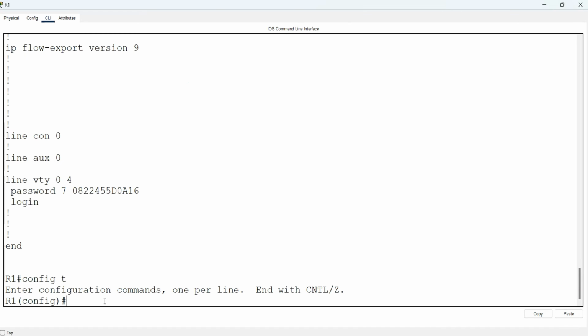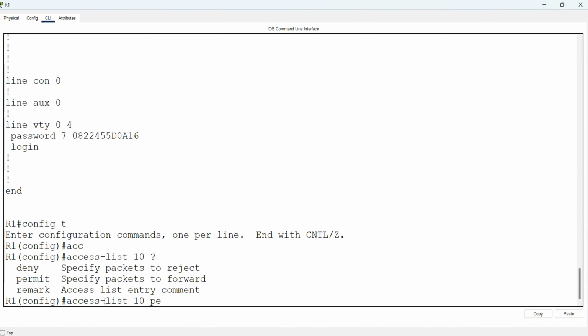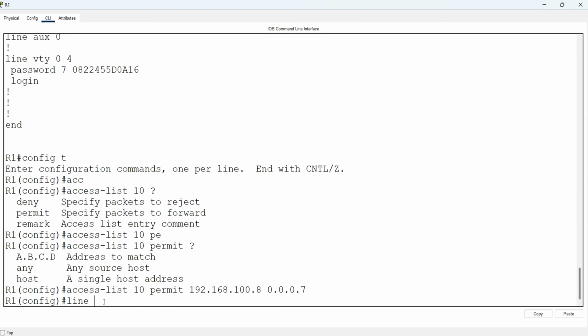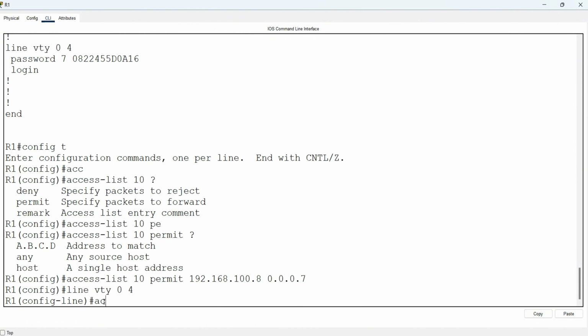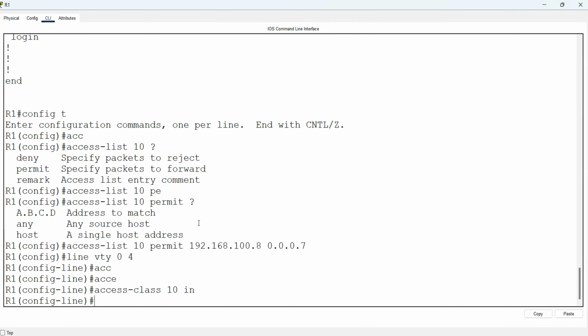Watch this. If I do config t, and let's say access list 10, and I say permit somebody specific. I'm going to permit 192.168.100, and this time I'm not going to start with a 0. I'm going to start with an 8, and then I say 0.0.0.7. What does that mean? I'm going to press enter, and then do line vty 0 4, access class 10 for inbound traffic. So when I say 100.8, the increment number is 8, because 256 minus the increment number is the wildcard.